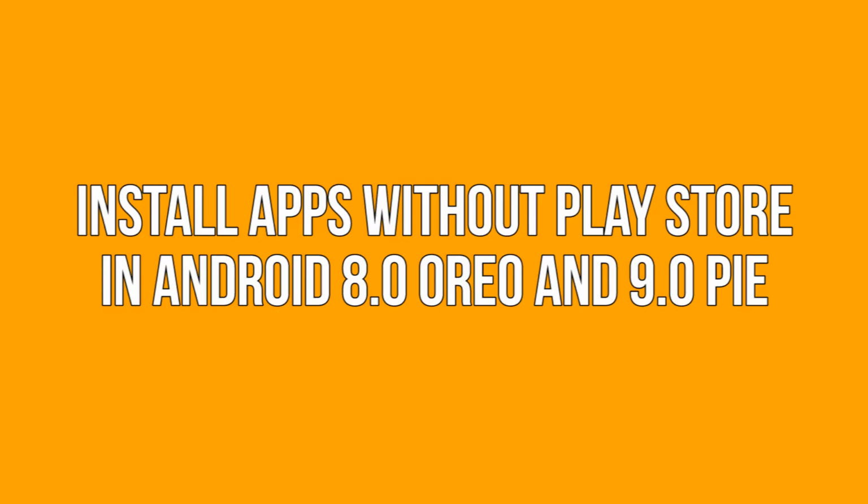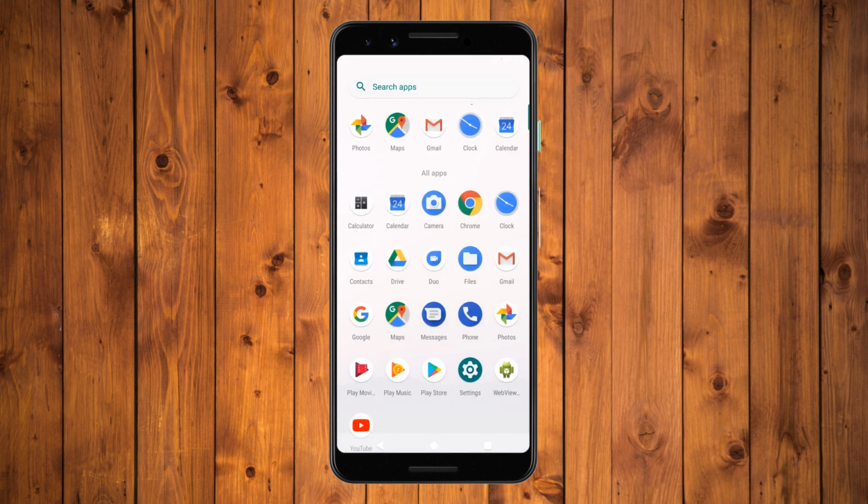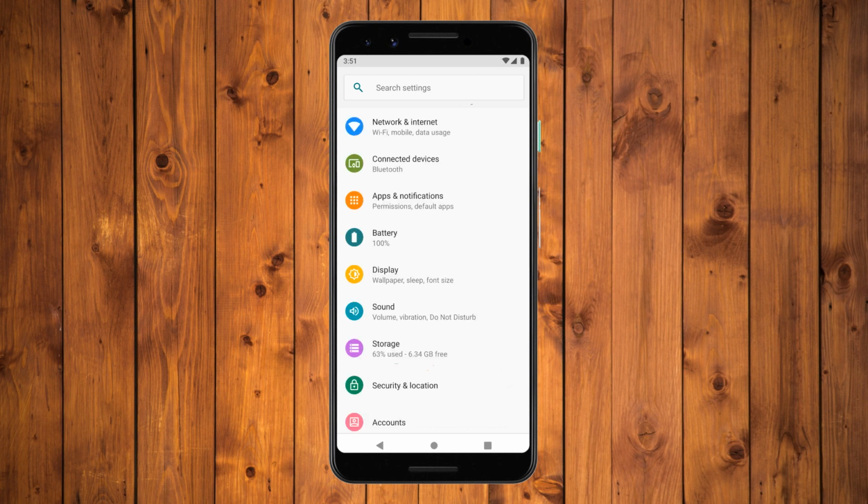Install apps without Play Store in Android 8 Oreo and 9 Pie. As of Android 8, the method to install apps from unknown sources changed. Instead of the previous method where you gave permissions to download APKs through any existing app on your phone, this version forced you to give permission to specific apps that are allowed to install APKs from unknown sources.